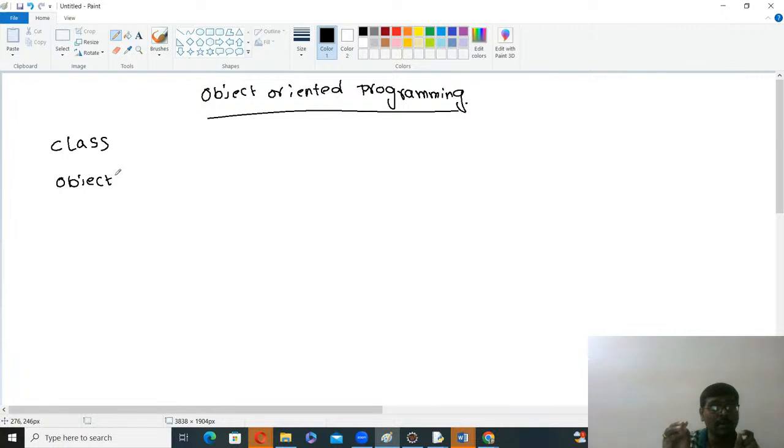Again I repeat, remember, these are not features of Python, these are not features of Java. All these are features of object oriented programming. These features are implemented in one way in Python, and the same set of features are implemented in another way in Java. You think you got it?